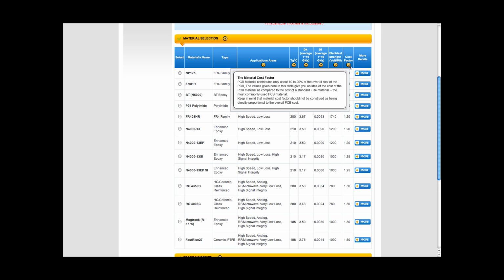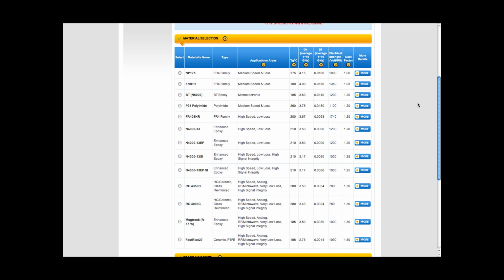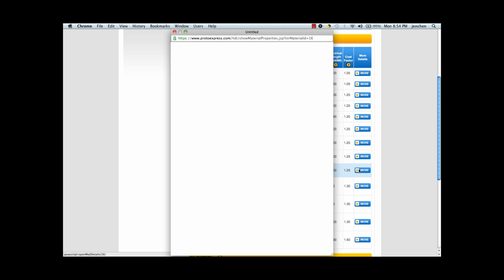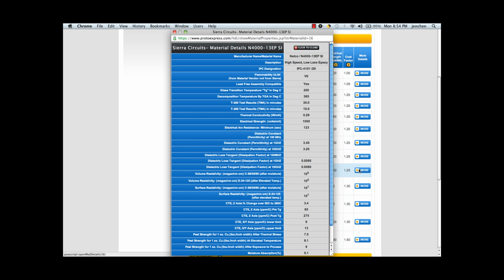In this case, let's say we choose N4000-13 EPSI. You can see more about this material by selecting this plus symbol, and it shows you a lot more characteristics on this material from the data sheets.